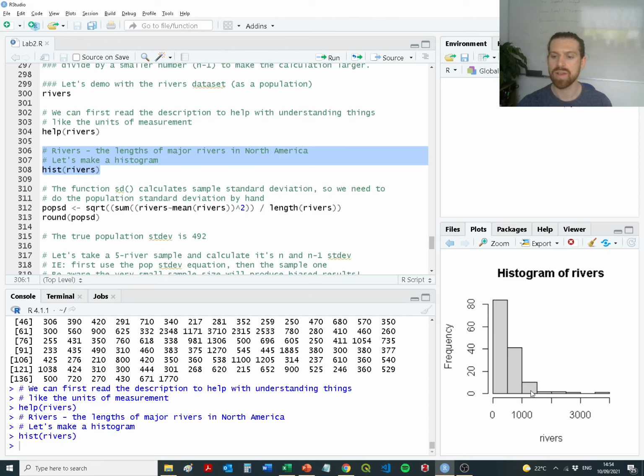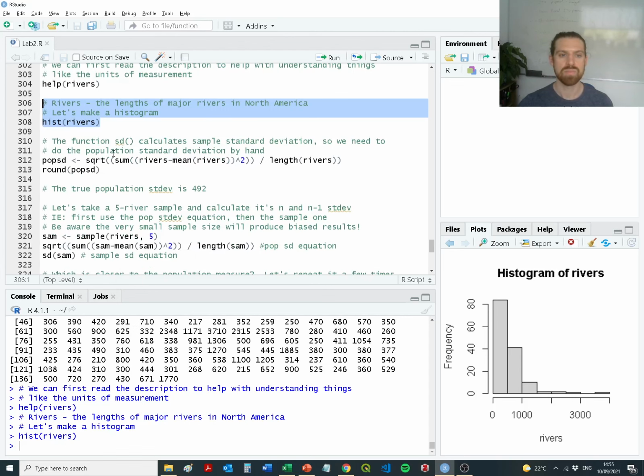We then have a significant number, maybe 10 or so, which are between 1,000 and 1,500 miles, and then a very small number which stretch out into the thousands and thousands of miles. This is the Mississippi up here, and then we have a range of others which are also quite significant in their length. So we've got a histogram here, so we understand the distribution of the data.